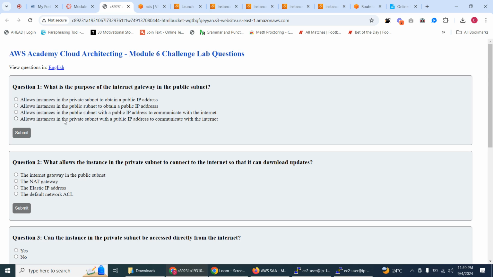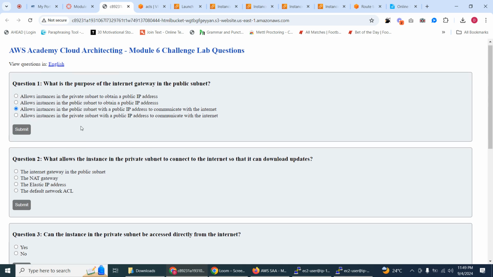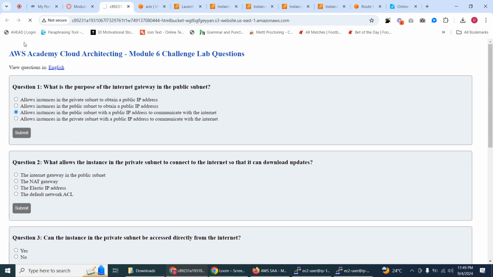So far, I think this is one of the toughest labs we've done. It's very tough, and it's time consuming as well. So what is the purpose of the internet gateway in the public subnet? The internet gateway in the public subnet allows instances in the public subnet with a public IP address to communicate with the internet. Yes, that is correct.